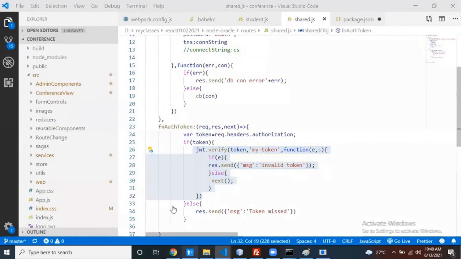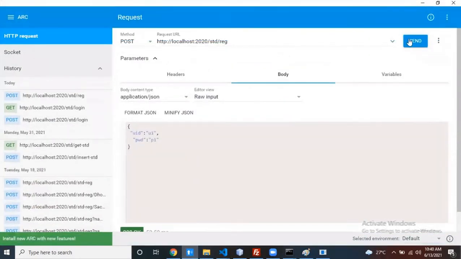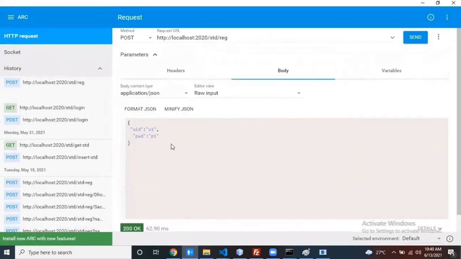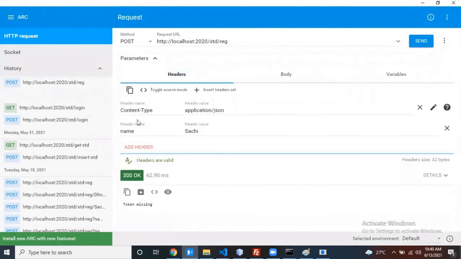In the past, my insert directly executed, right? Now here, if I click on send, see this, token missing. It didn't send the token, so that method is not executed. So can we send the token as part of the headers, in Authorization? Can you send the token? This, Sachin, is my token.